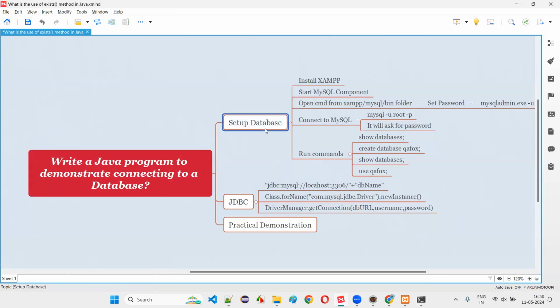Now the database is available. The MySQL database management system is running at port number 3306, and in that we have successfully created a database known as QFox, and we are using the QFox database. Now we have to run a Java program which will take the help of JDBC to connect to this particular QFox database. How to do that?